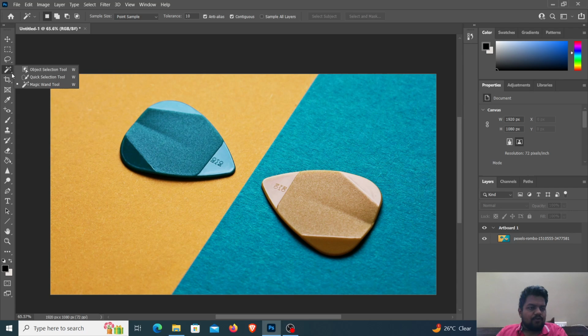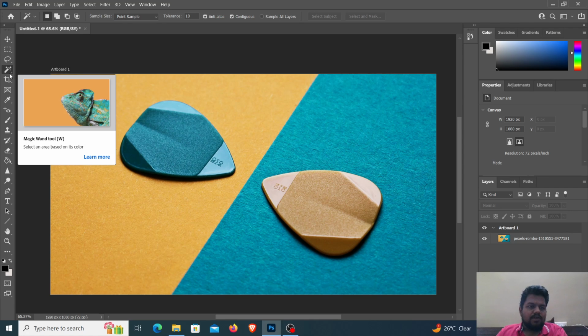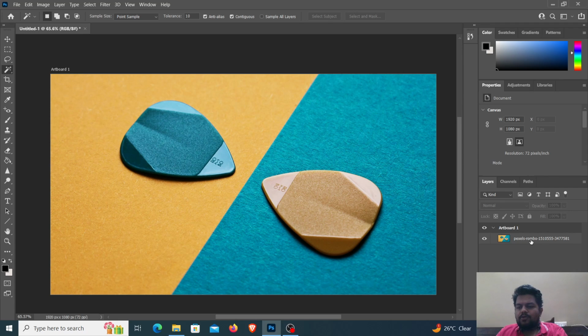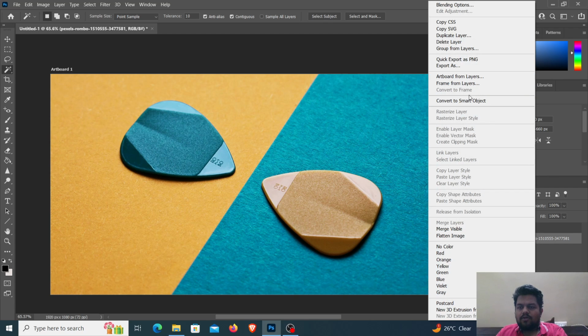In the toolbox, if you're not able to find the magic wand tool, it might be because it's hidden. All you have to do is long press your left click and you can see the magic wand tool here. You select this magic wand tool. Make sure that your layer is rasterized. To rasterize this layer, you can right click and click on rasterize layer, which I have already done.